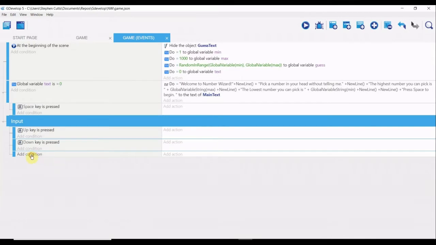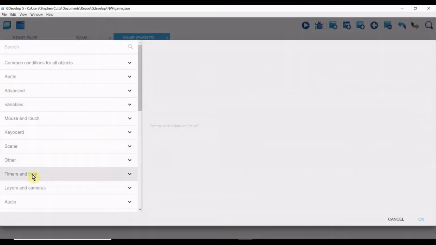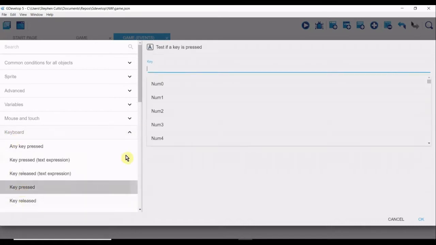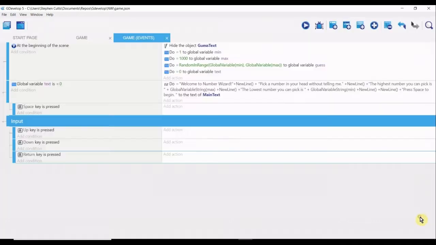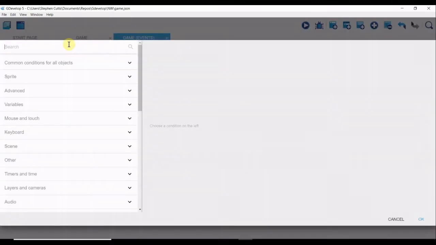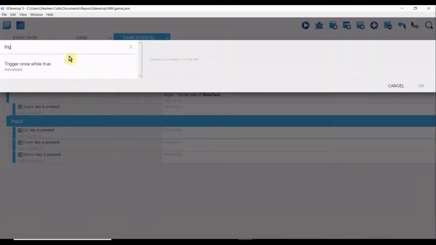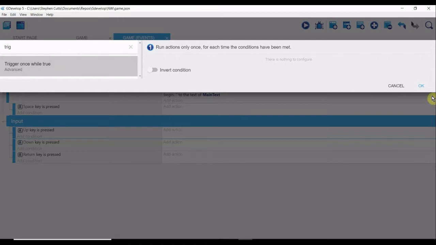Okay, cool. And this one right here, keyboard, key press, we want the enter key, which is actually return. And let me see. We want to add another condition to these two. We want trigger only once while true.